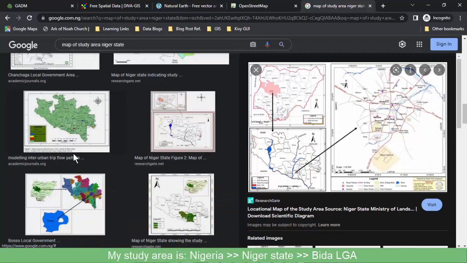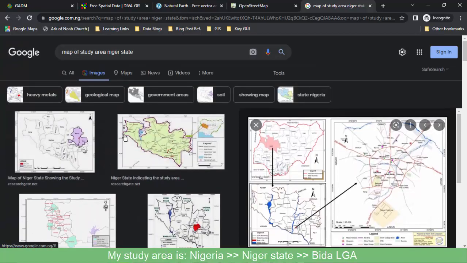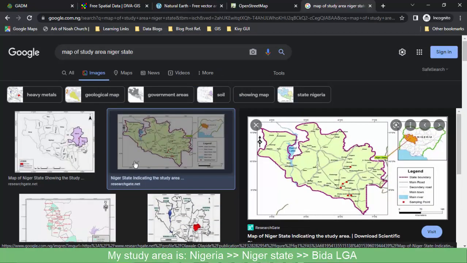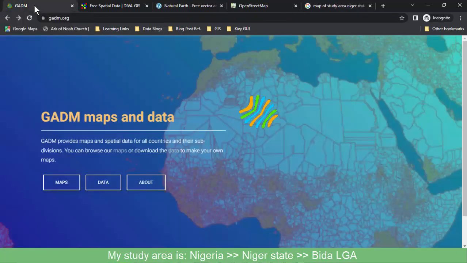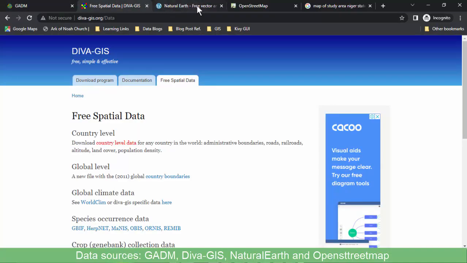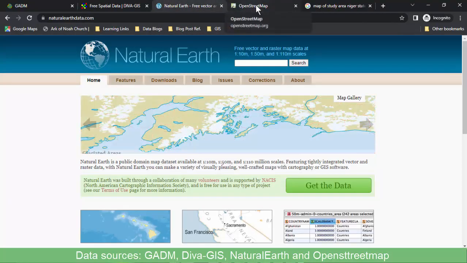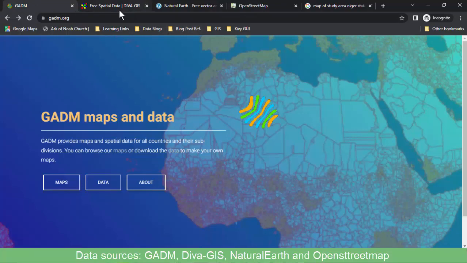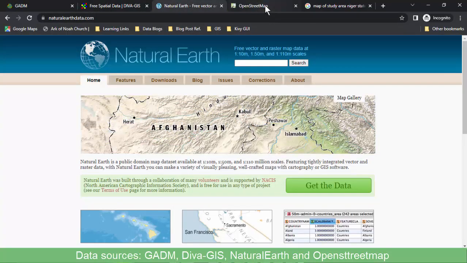So all the data sets I'm going to use are what you can get from your local authority, depending on where your study area is. In my own case, all the data sets I'm going to use are gotten from places like the GADM website, the free spatial data on DIVA-GIS, Natural Earth, and then OpenStreetMap. They can be obtained from these websites for free.